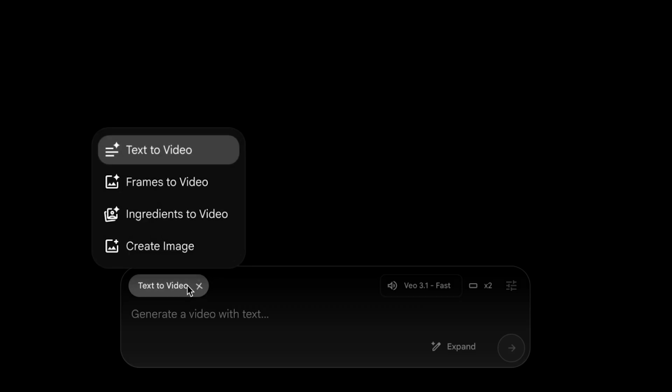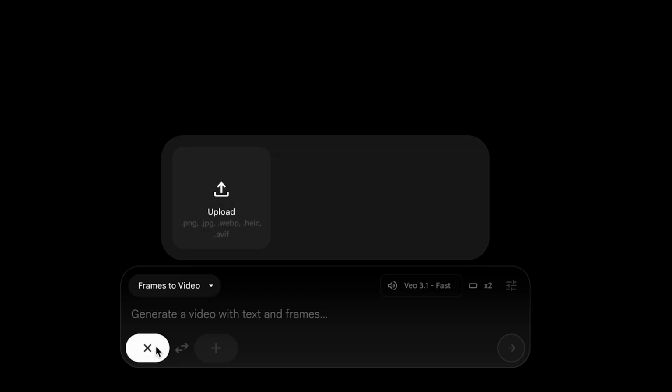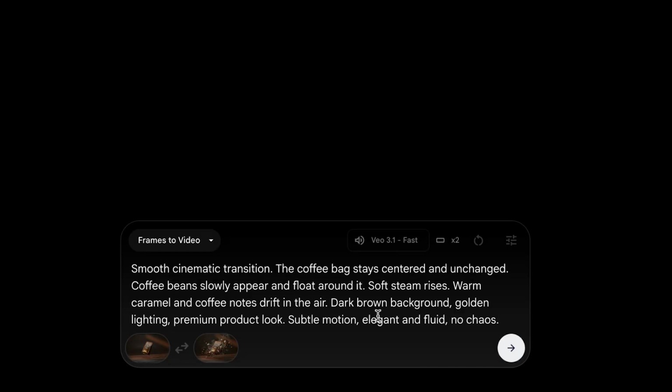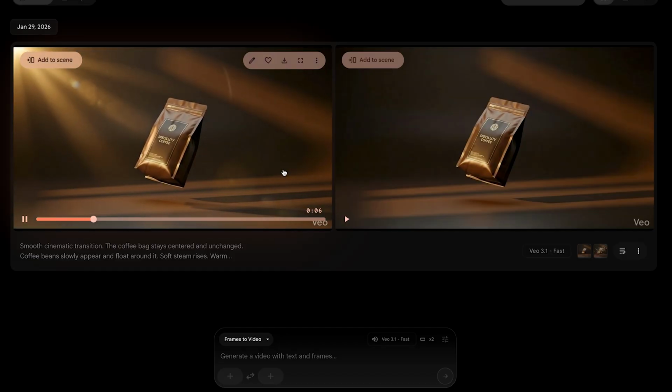Now I open Google Flow. I upload image 1 and image 2. Then I write a transition prompt that describes what should happen between them. Something like: smooth cinematic transition. The coffee bag stays centered and unchanged. Coffee beans slowly appear and float around it. Soft steam rises. Warm caramel and coffee notes drift in the air. Dark brown background, golden lighting, premium product look. Subtle motion, elegant and fluid, no chaos. Then I generate. Once it looks good, I download the video.